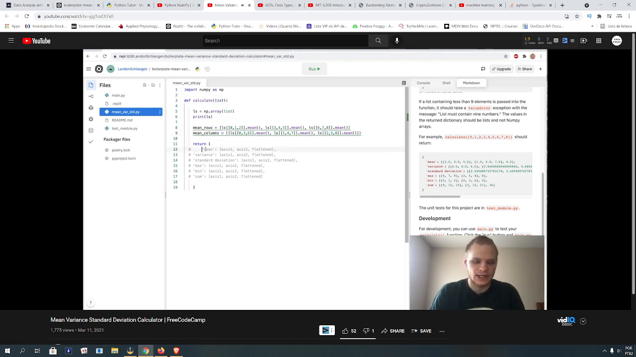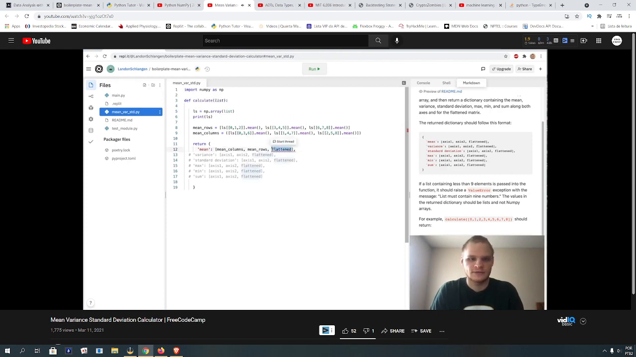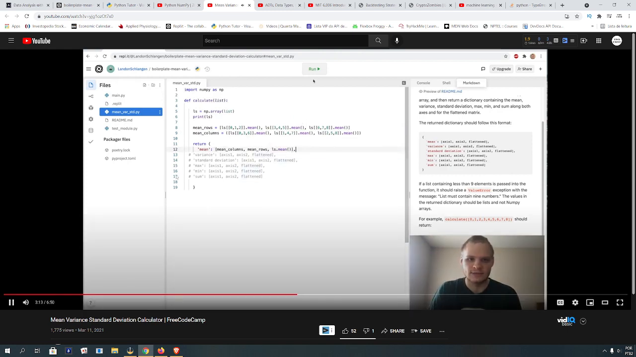So now if I uncomment this one, the mean, and I instead put mean rows in here. Actually, it wants mean columns first. It wants columns first, and then rows. So mean rows after, and then the flattened one, all we have to do for that is do ls.mean, and that should work for that. So let's try running.